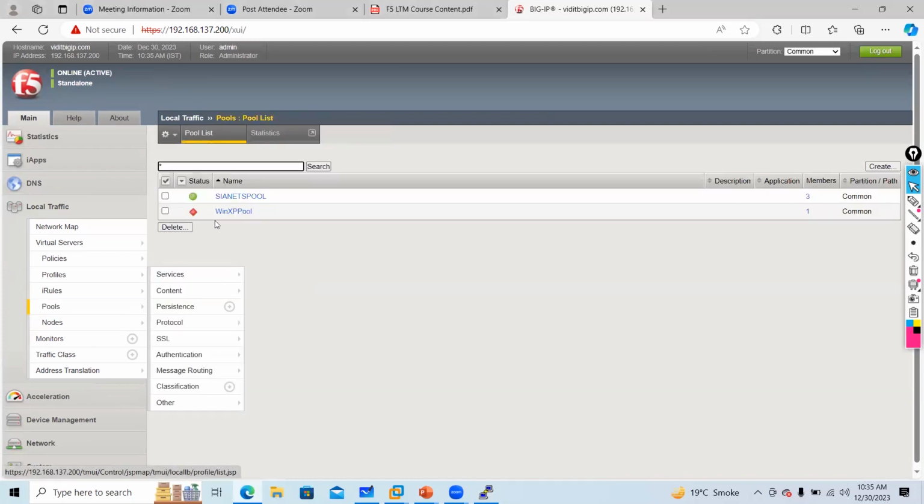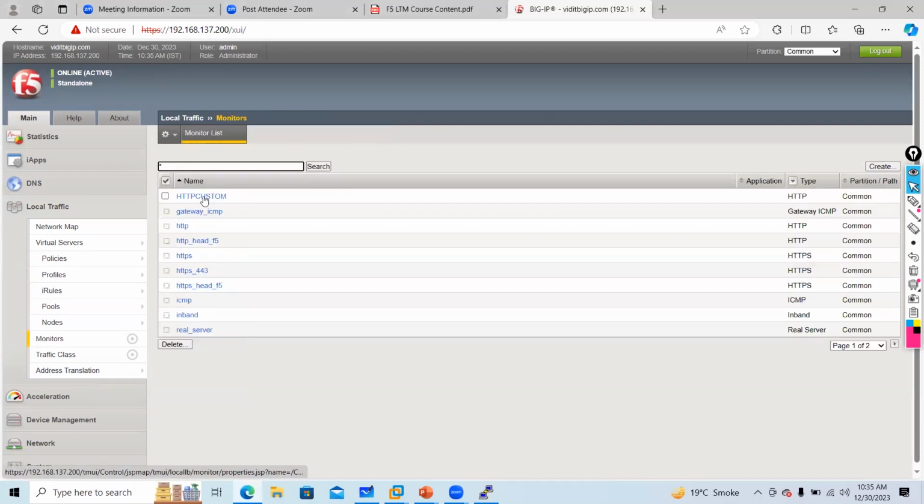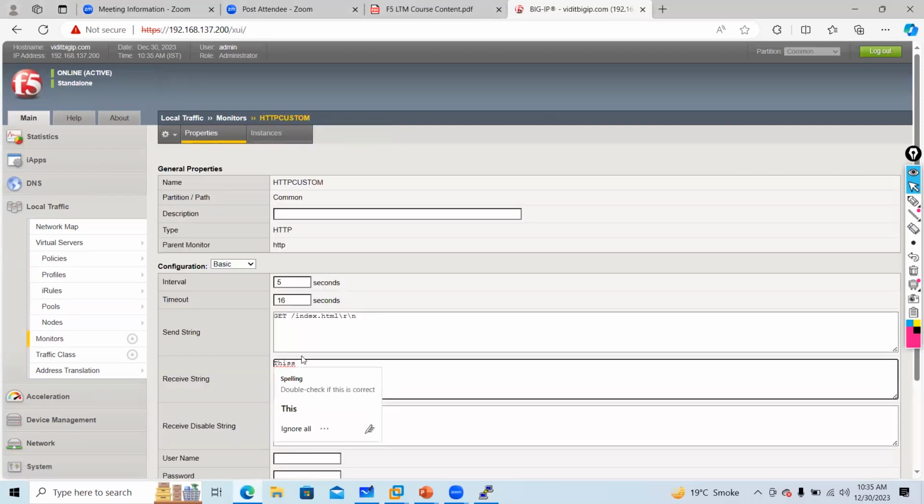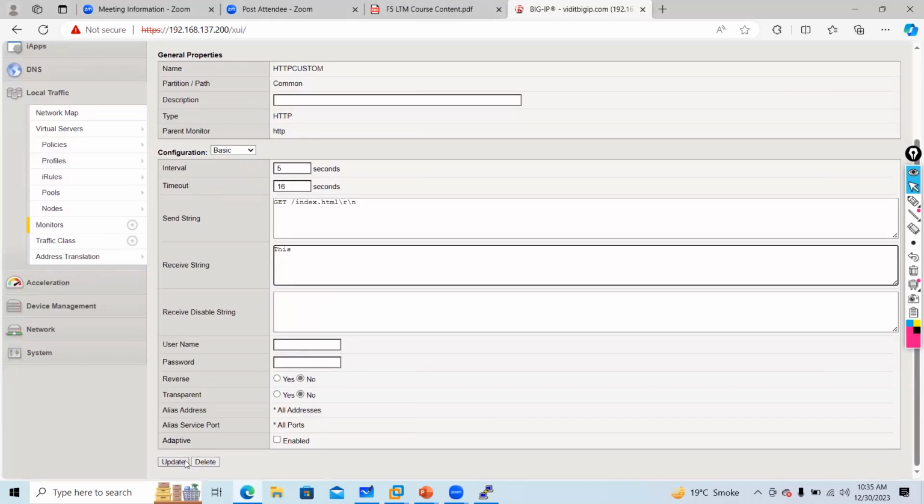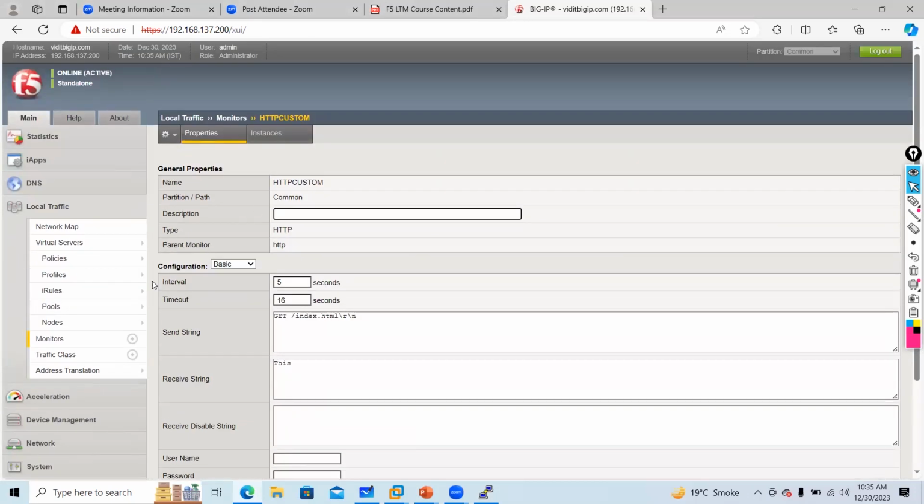Excellent. So you are good. Spelling mistake. What I have given in the HTTP monitor is this. Can you see? If I give this now, will it come up? Let's see.